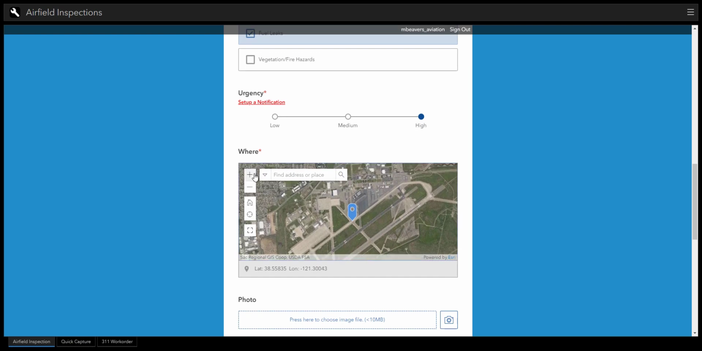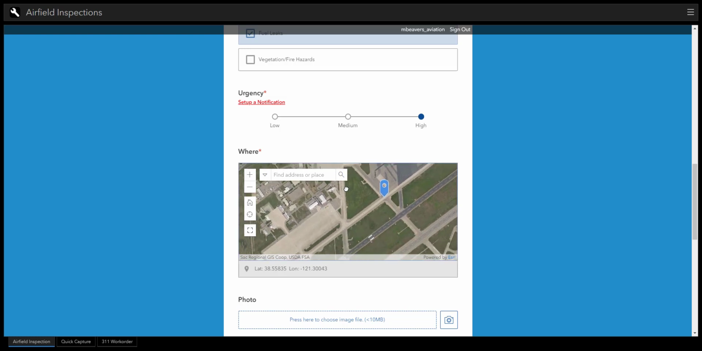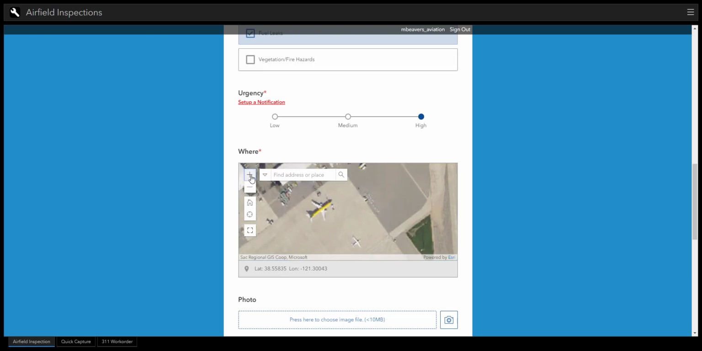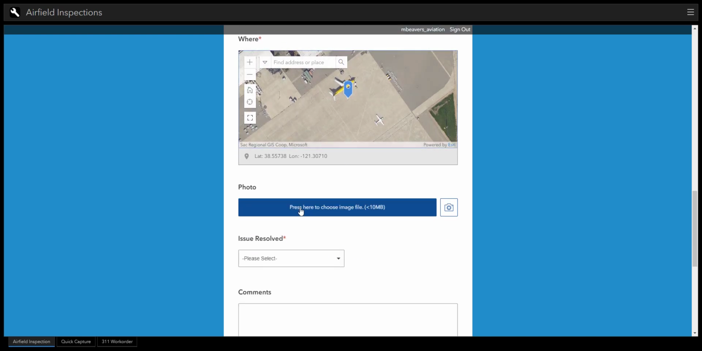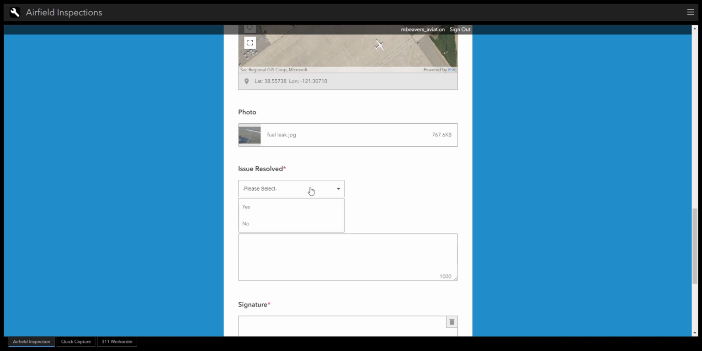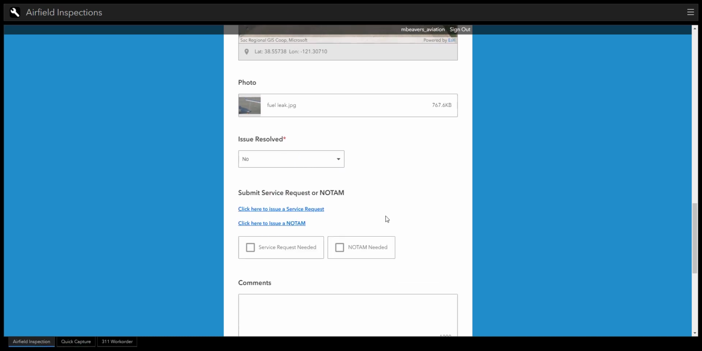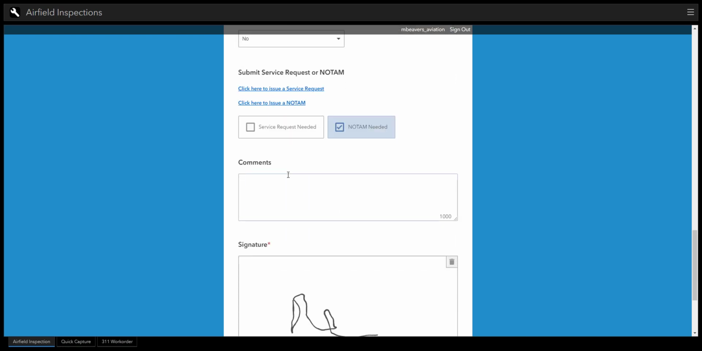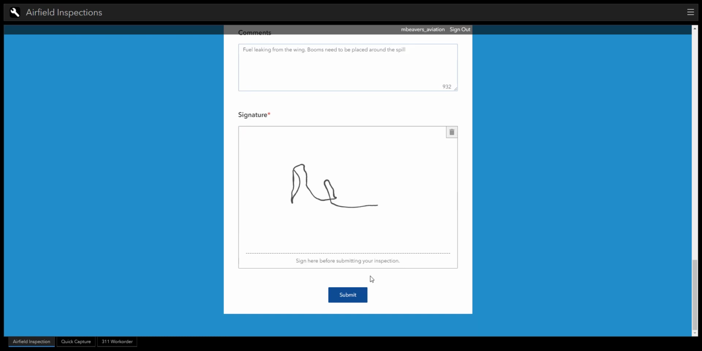I could either zoom in on the map to the area where the fuel spill has been noticed or just tap the GPS on my phone. But in this case, I'm going to zoom in to the area where the fuel spill is because I don't want to get too close to it. I click it on the map. I can then take a photograph of the fuel that's leaking out, and then it's not resolved. And what I need to do is potentially issue a NOTAM notifying pilots in the area that that part of the ramp would be closed. So I'm going to put fuel leaks coming out, and then I can click submit.